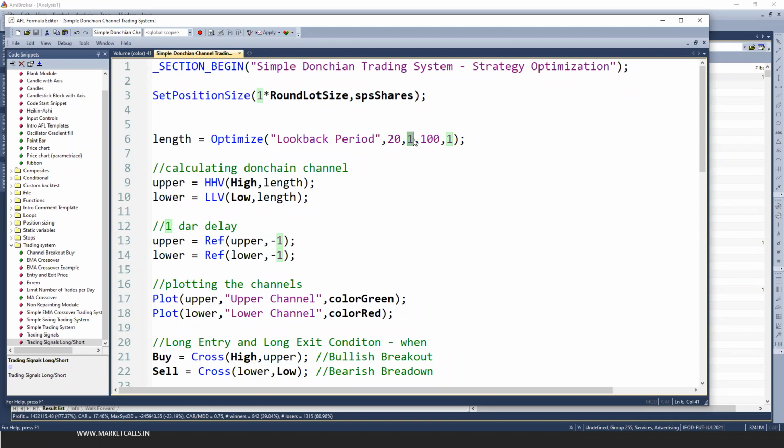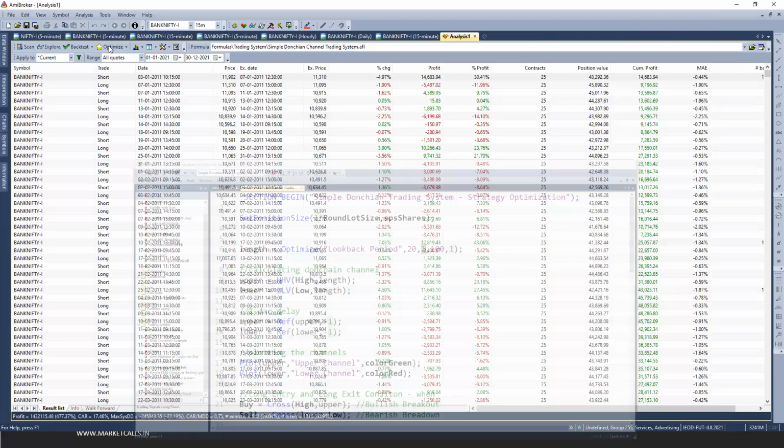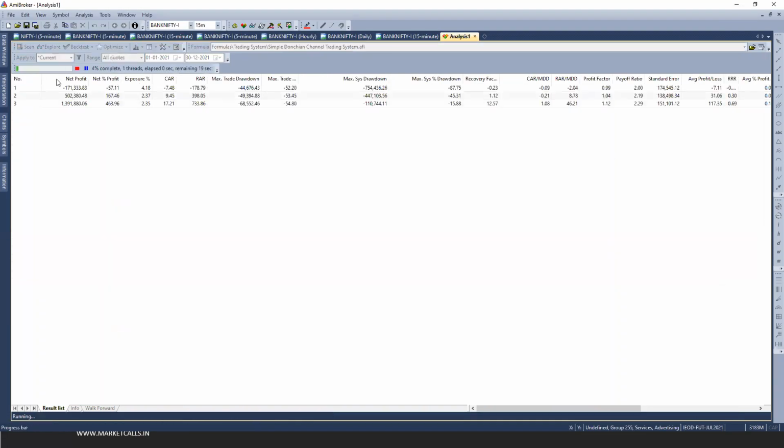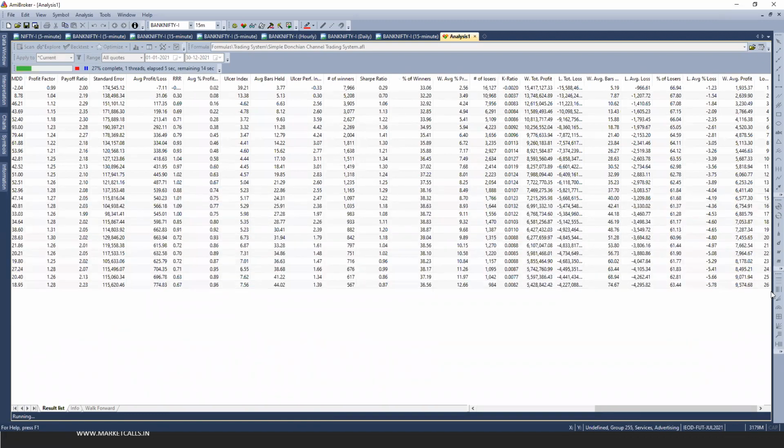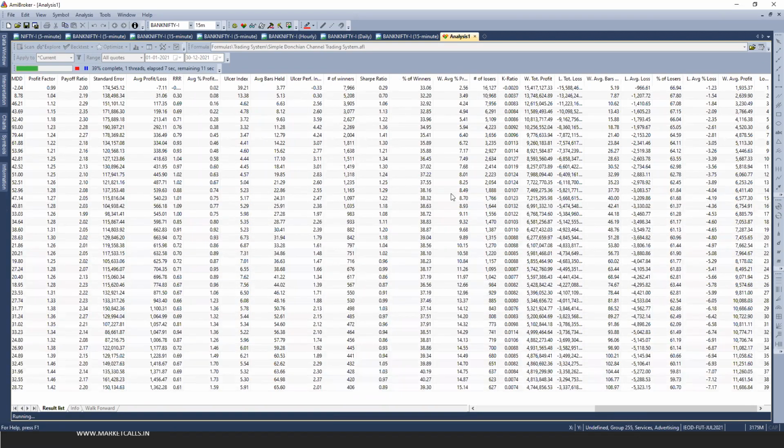1100 years of data of backtest we are going to do. Let's see how much time it's going to take. I'm going to click on optimize. So it will start running the backtest for length 1, length 2, length 3. It keeps on going up till 100. Hardly it's going to take how many seconds? Approximately 18 to 20 seconds is what it's going to take. 18 seconds. Imagine 18 seconds to backtest 1100 years of data.